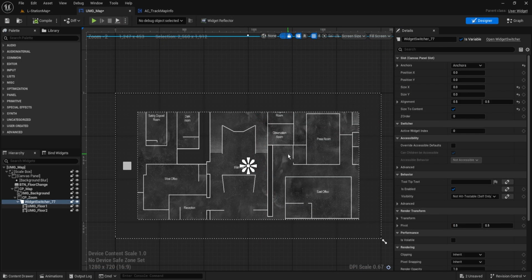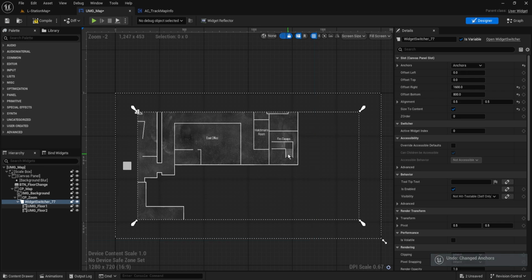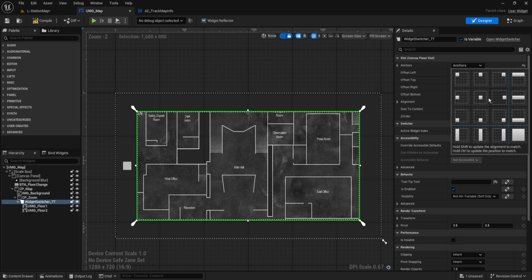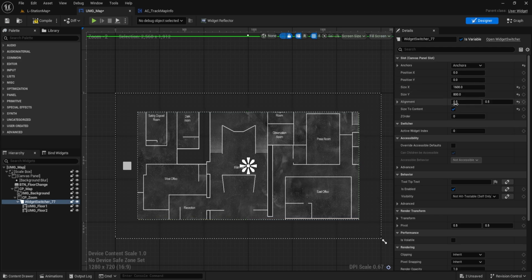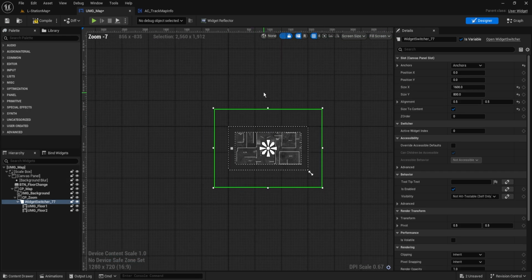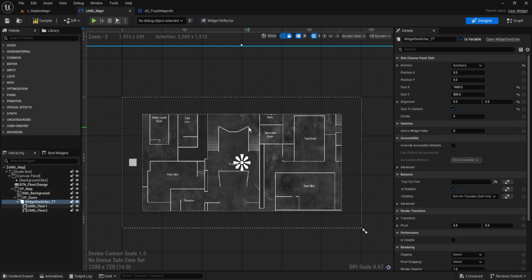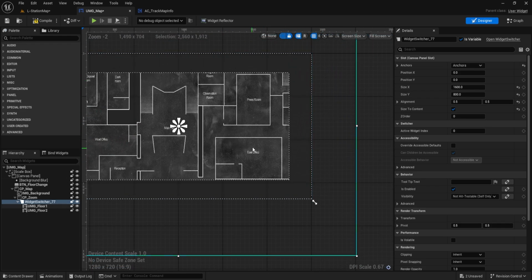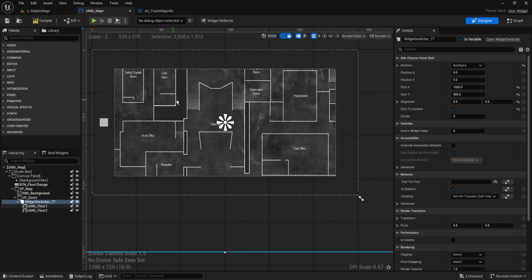Okay, so I found the issue. So the issue was inside of our UMG map, the widget switcher shouldn't have this kind of information. It should have been slightly different. So first things first is it needs to be centered instead of fill. And then we want to make sure it is 1600 by 800. So pretty much the size of the map. And then it should appear kind of like this, where you see this outline around it, even though it is locked here and you can't see anything else. And that should fix the issue.